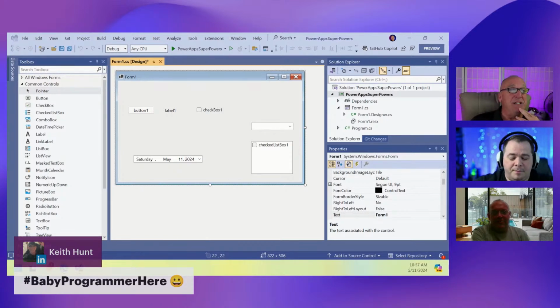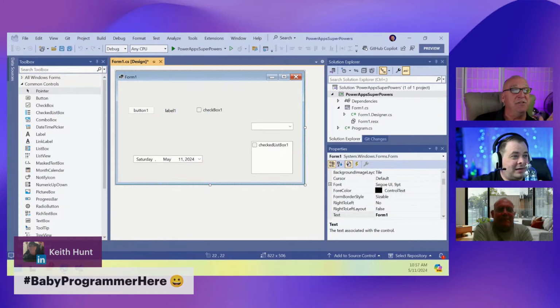Even for people that don't want to do Power Apps, they just want to learn some Visual Studio. Maybe they want to work with Python or C# or something, but they want to learn the Visual Studio Editor. Yeah. I like it.